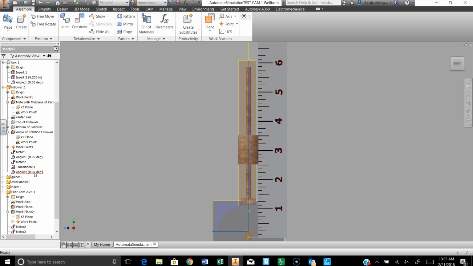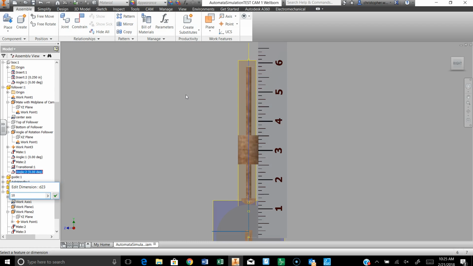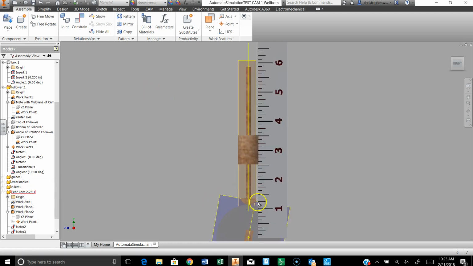So, we'll find this angle, and we'll double-click it. And if we double-click it, it gives us the opportunity to change the angle from 0 degrees to 10 degrees. Notice, right here, it turned 10 degrees. Now, this is where it gets a little boring.